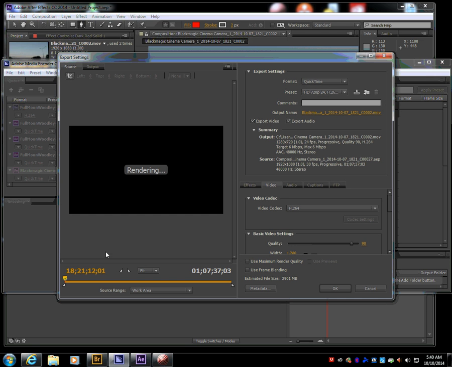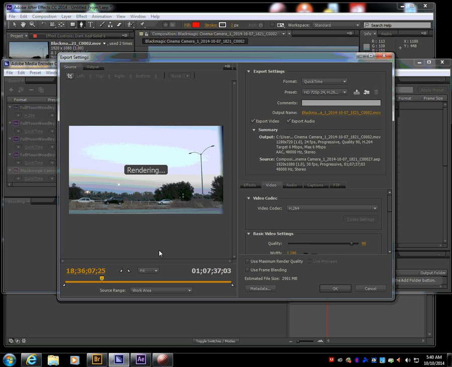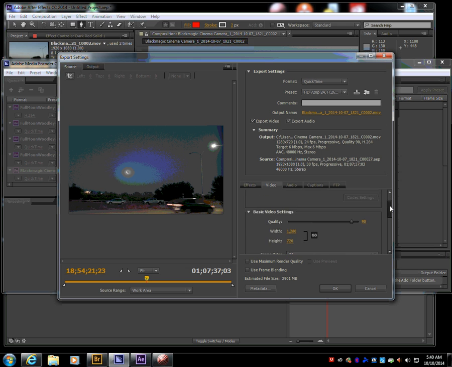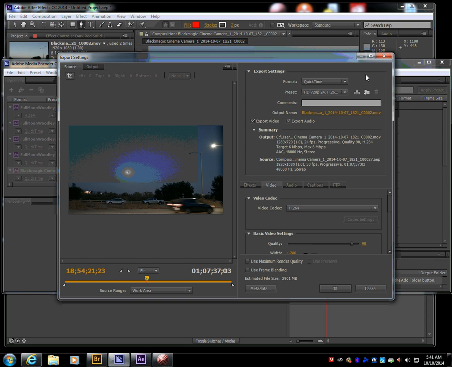I can choose my settings. So yeah, here are my settings to create a video for YouTube or whatever. Got a bunch of presets in here. Actually, so let's see.